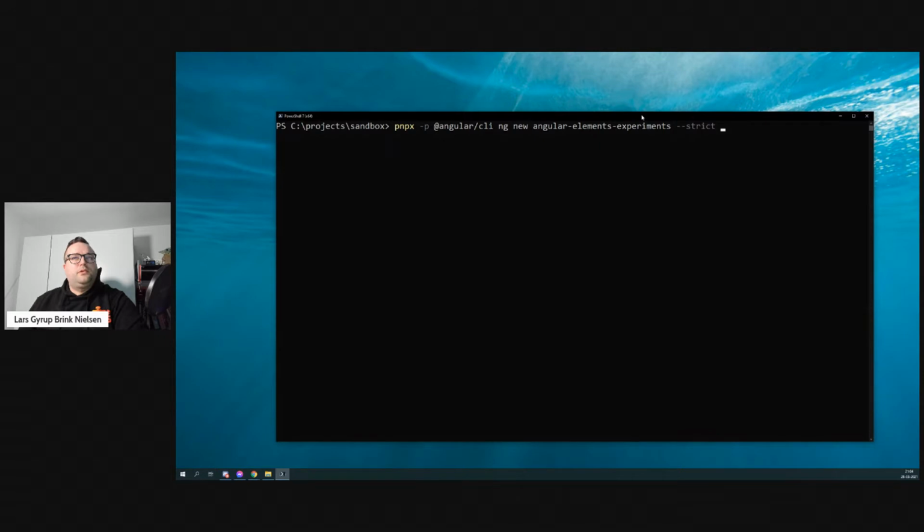So strict mode and styles. I don't really care about the styles. What else? Like create application false, because I want it to be a monorepo with several projects, several application projects especially. And then there's a package manager flag. It's like this, package manager PNPM. Anything else? No, let's try that. See what happens.